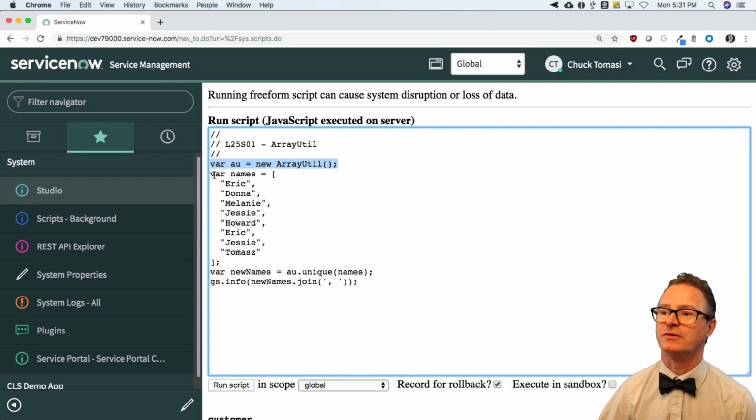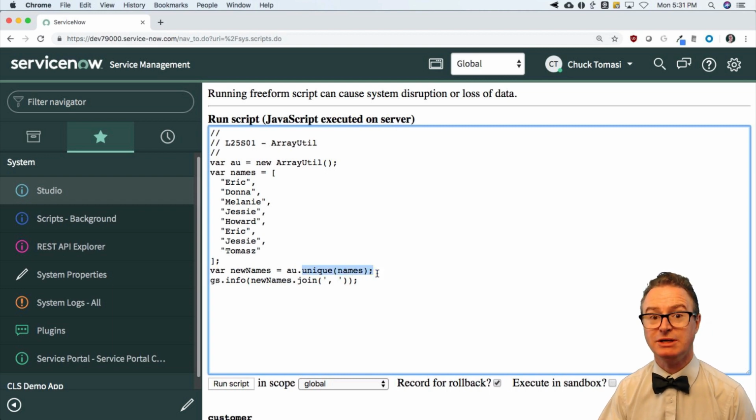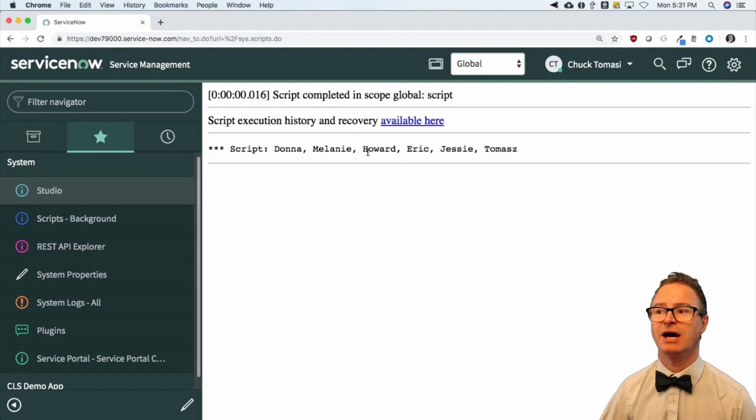And I'm going to then define my names, boom, boom, boom, boom. And notice that Eric is in here twice. One of the things that's available in ArrayUtil is a way to determine uniqueness. And when I say, hey, ArrayUtil, take the names list, check for uniqueness and return the result, which is an array, into a new names array and print those out, you'll notice, lo and behold, I don't have two Erics. It says, we already saw them.